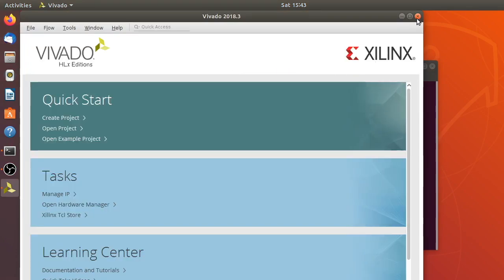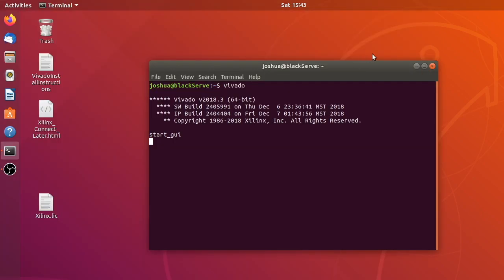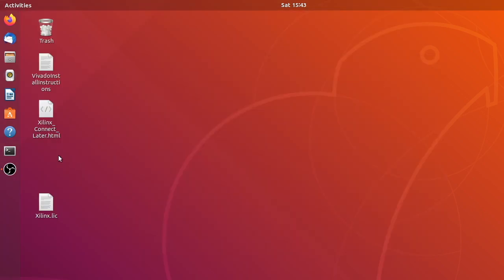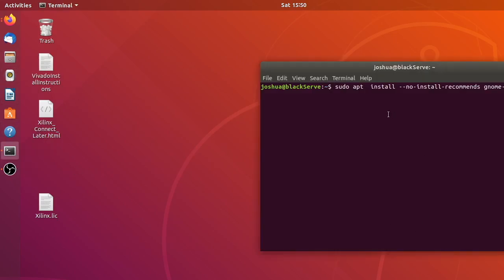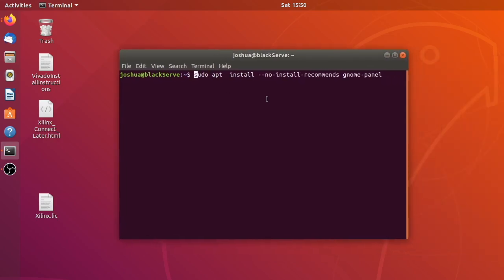So we're going to go and close this down. We know that Vivado works already. We know that that link works. Now let's see if we can't create a desktop link for this. So to get a launcher going for this program, we're going to open up our terminal, and I've already typed this in. We're going to install this app, gnome-panel.